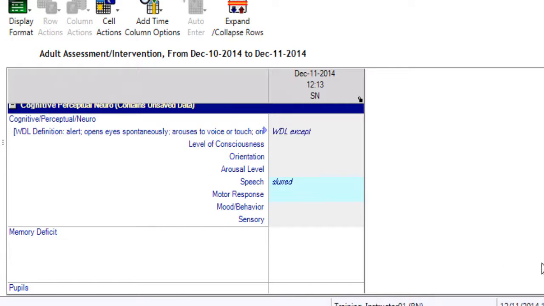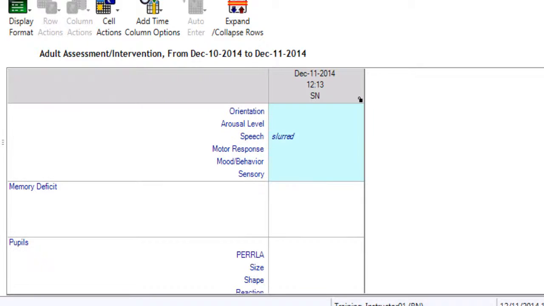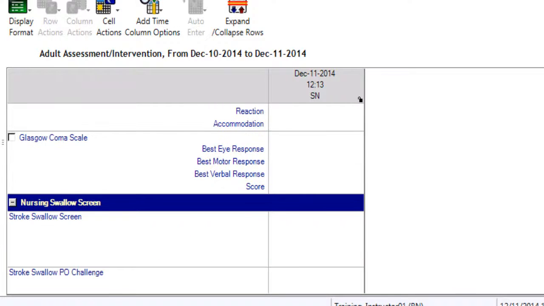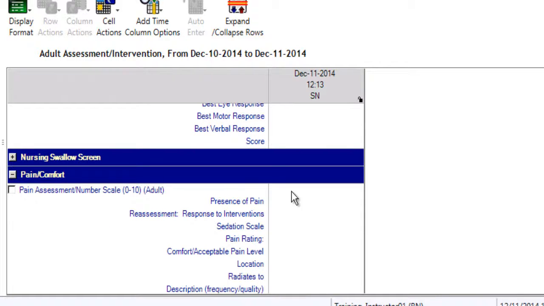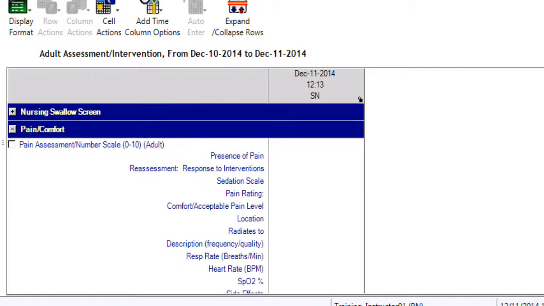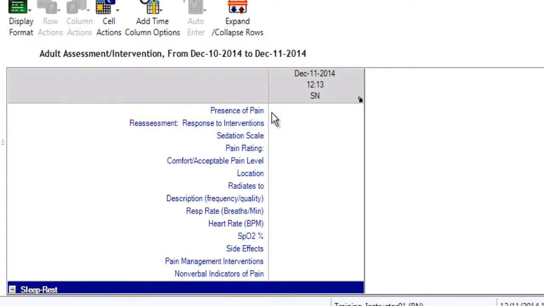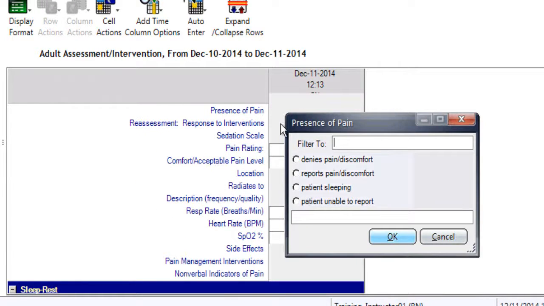Again, we chart by exception. There's no need to document to every line within this flow sheet. There are certain parameters that you will not document to, such as the swallow screen and the Glasgow Coma Scale. For pain, you will need to go through a thorough pain assessment.